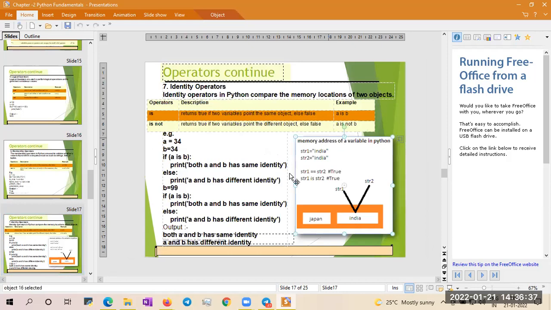In that way you will get the result. B is 99, so B is not equal to India, and of course it will show that A and B have different identity. You can see A and B have the same identity when both are India, and A and B have different identity when B is 99, not equal to India.